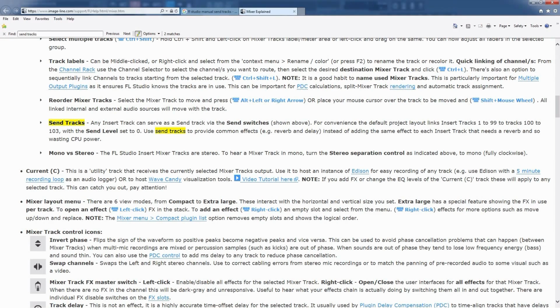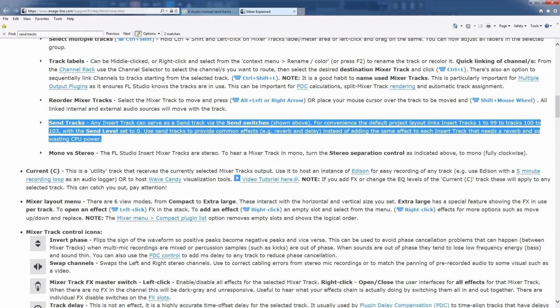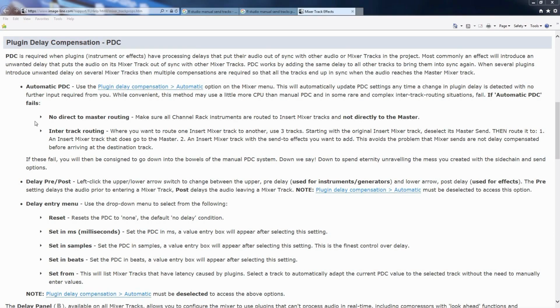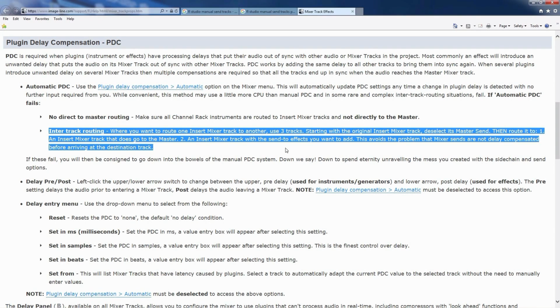There's a small catch, though. I don't want to become all technical with you, but there are some issues with the PDC system in FL Studio that you need to be aware of. The send tracks themselves are not delay compensated, so you may end up with sounds being out of sync. In this scenario, the manual states that you should use three tracks in order to bypass the issue. That way, it should be in sync.